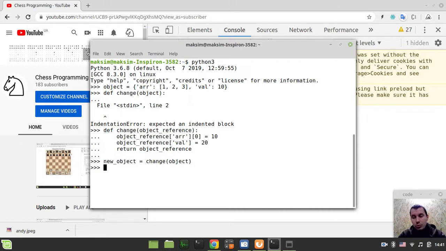Now you can just pause the video and try to figure out on your own what the value would be. And for those who are aware, I will definitely let you know. In this case, the initial object would get its values changed. So this would be equal to 10 and this one would be equal to 20. And exactly the same stuff would be within this new object.